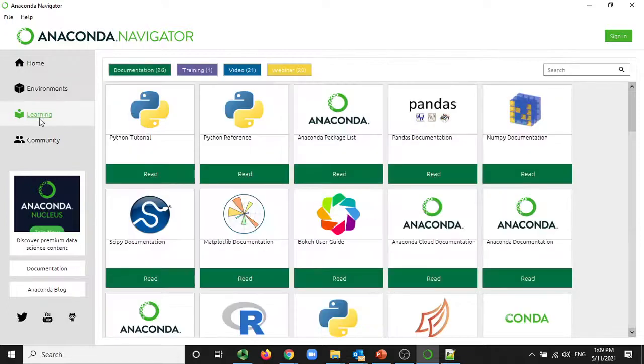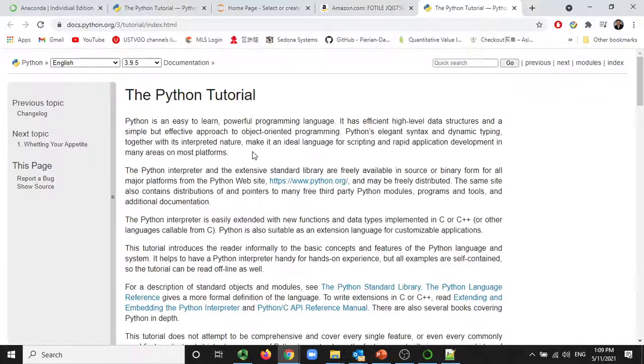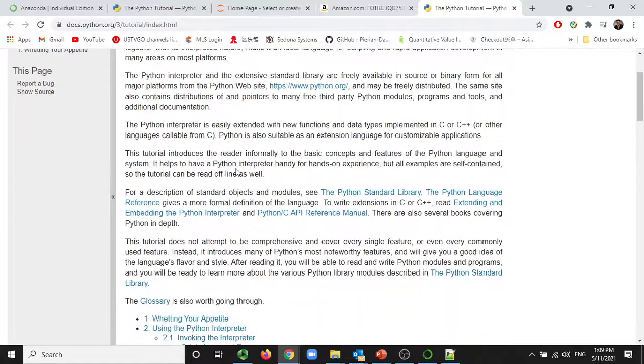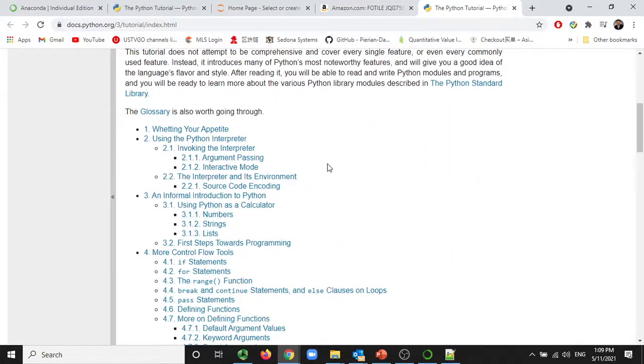We also have some learning community. For example, for beginners, the Python tutorial will be a great start to actually learn it. In this one, it actually shows you almost everything for the first half of a semester that we're going to do. So you will see that it has everything.